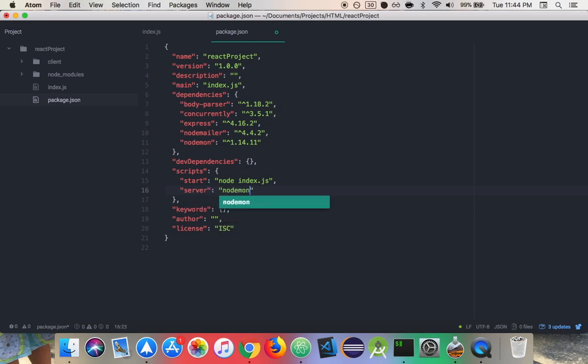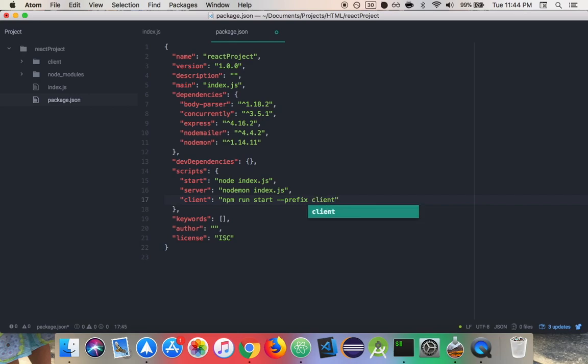It's going to be node mon index.js, comma. We have client. This is going to be npm run start --prefix client. All this is saying is go to our client folder and run npm run start, comma. I'm going to call this one dev.